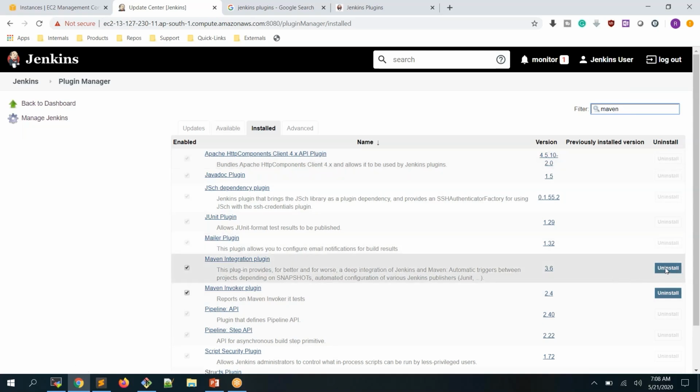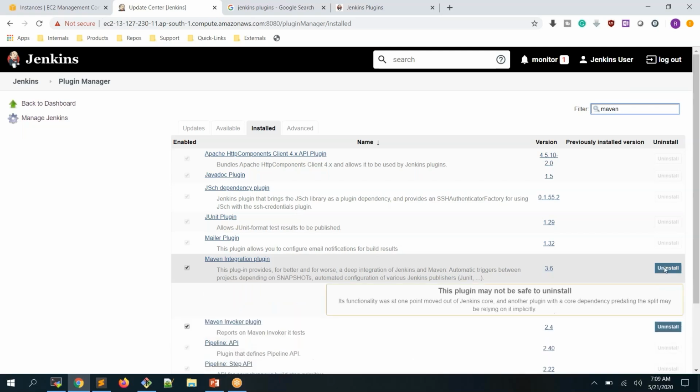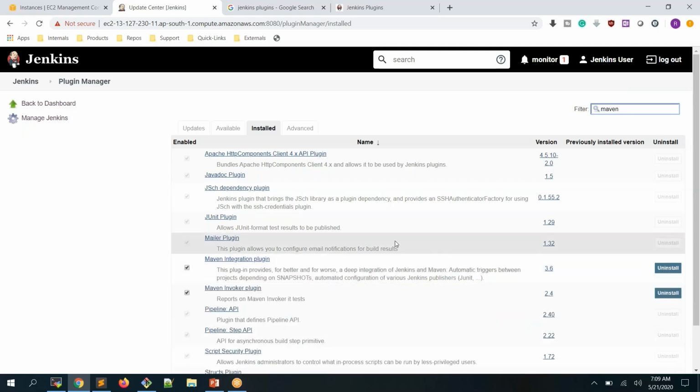Whenever you want to uninstall, you can uninstall. If you install any plugin, you get the option to uninstall. But if you did not install that particular plugin yourself, you cannot uninstall it. It is a dependency plugin, so you need to remove the plugin which is dependent on this plugin, and it automatically gets removed. Maybe it is dependent on some other plugin, like Ant or Gradle. So if I remove Ant and Gradle, it is going to remove it.